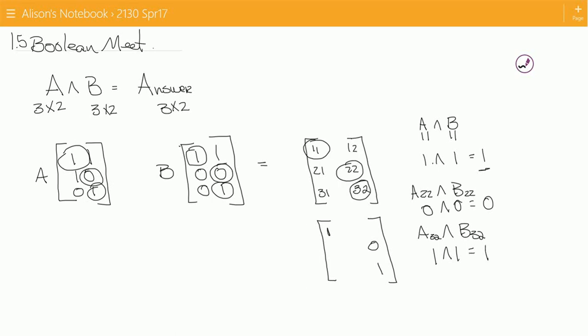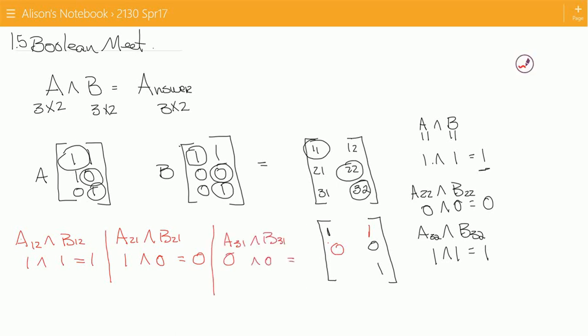So let's do the remaining 3. If we do A1, 2 and B1, 2, we get 1 and 1 is a 1. So I'm going to put the 1 right here. If I do A2, 1 and B2, 1, we're going to have 1 and 0 is 0. So I'll put the 0 right here. The last and final one is position 3, 1, which is going to give me a 0 and a 0, so that will also be a 0.